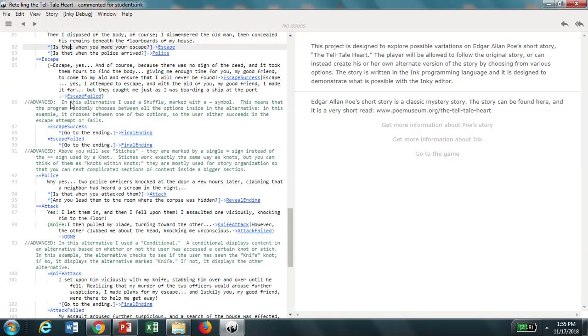So, for example, here I've got the escape knot, but there's two variations to escape. There's either the successful escape or the failed escape. And instead of building two different knots for escape success and escape failed, which I could have done if I really wanted to, I instead decided since they're part of the escape section of the story, let's put them within escape. And so I use stitches to put them inside of the escape section instead.